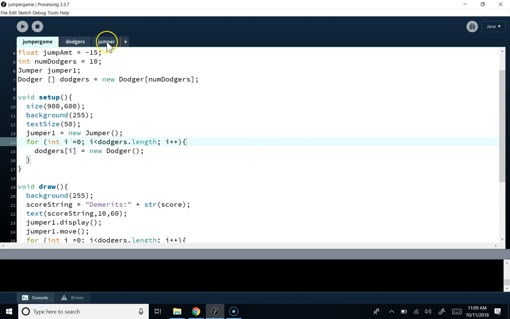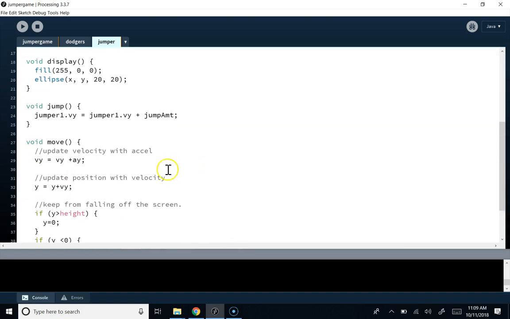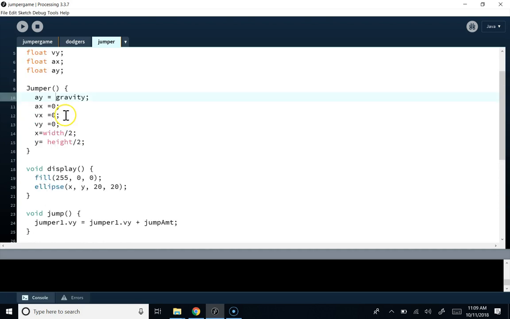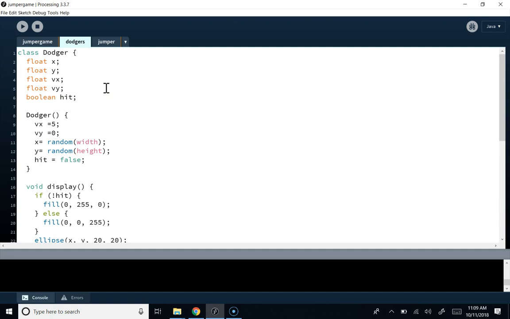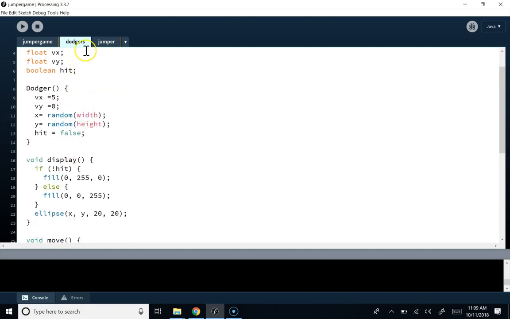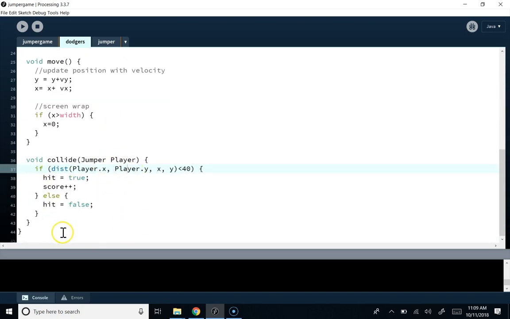So the first thing I'm going to do to add the game over behavior is in here in the jumper. That's the player's object, right? There's a move and a jump and a display method and a constructor and some variables. And then the little enemy guys, the dodgers, there's variables and a constructor and a display method and a move. And then there's a collide method here. You guys see that? Okay, so, oh, there's already a hit variable, right? You see that?